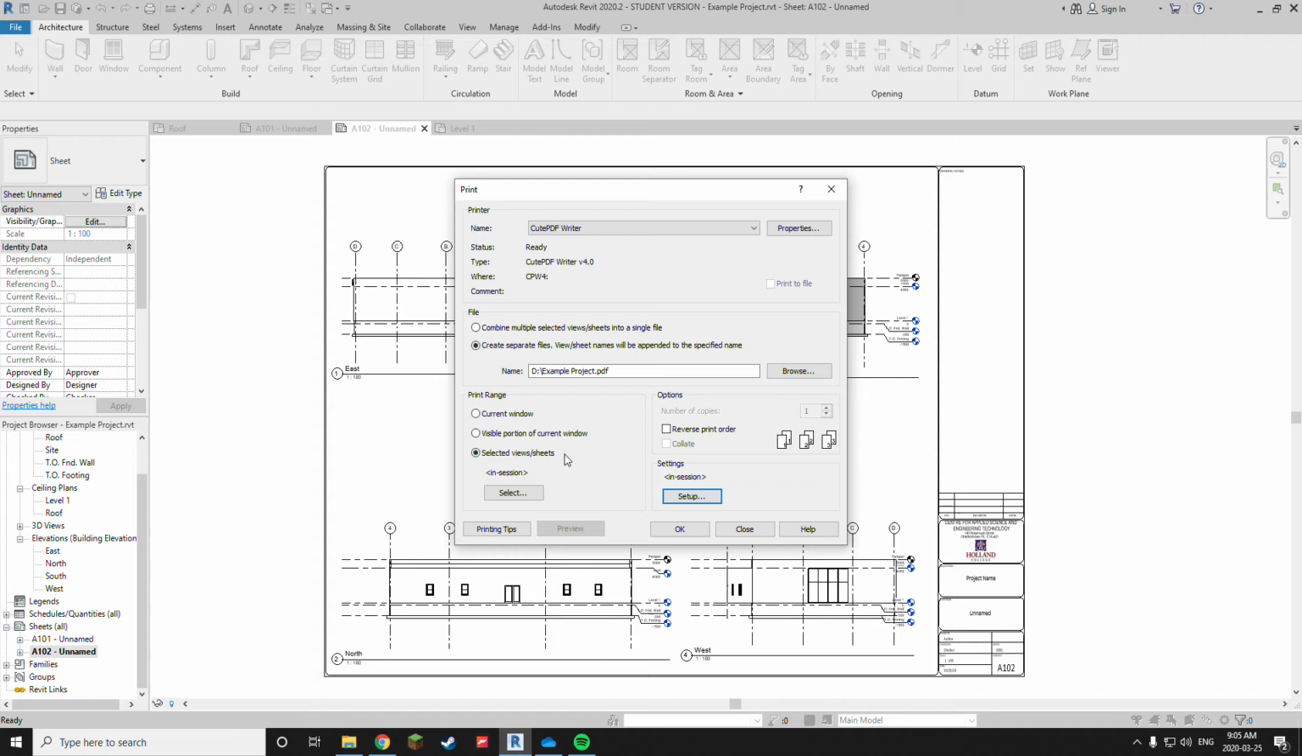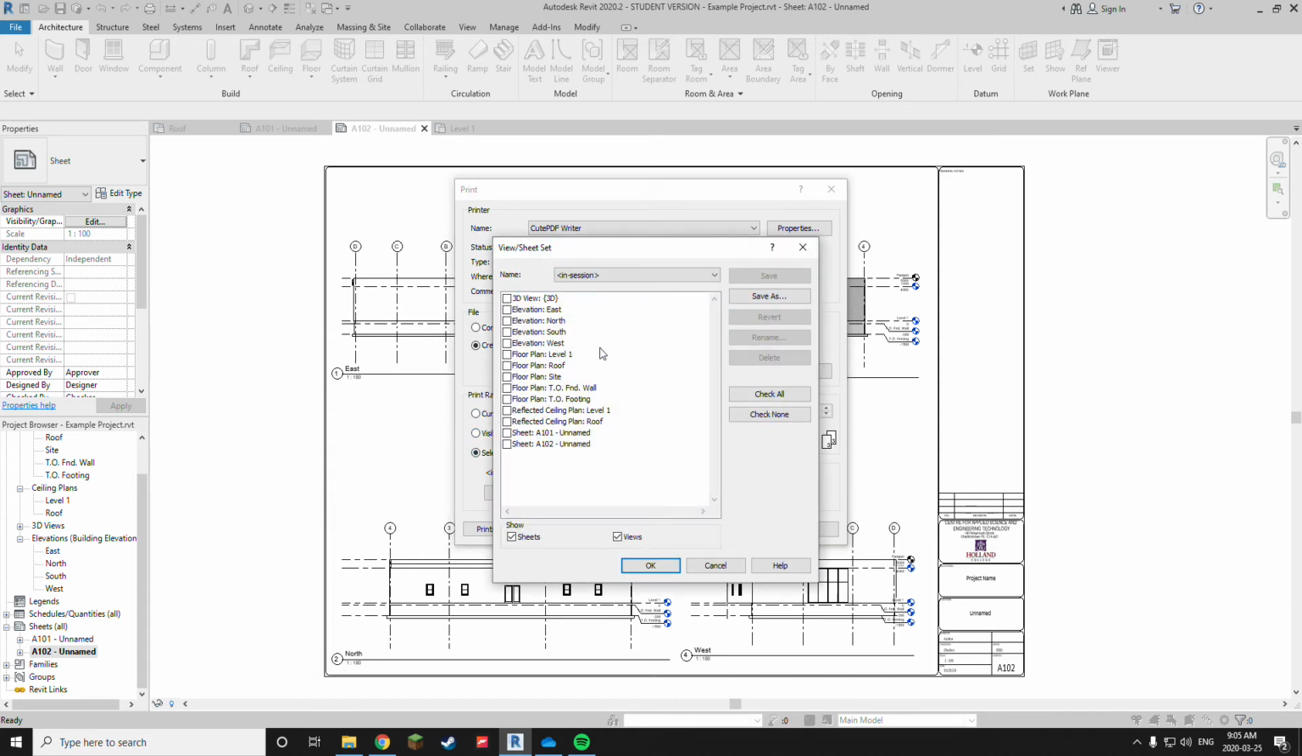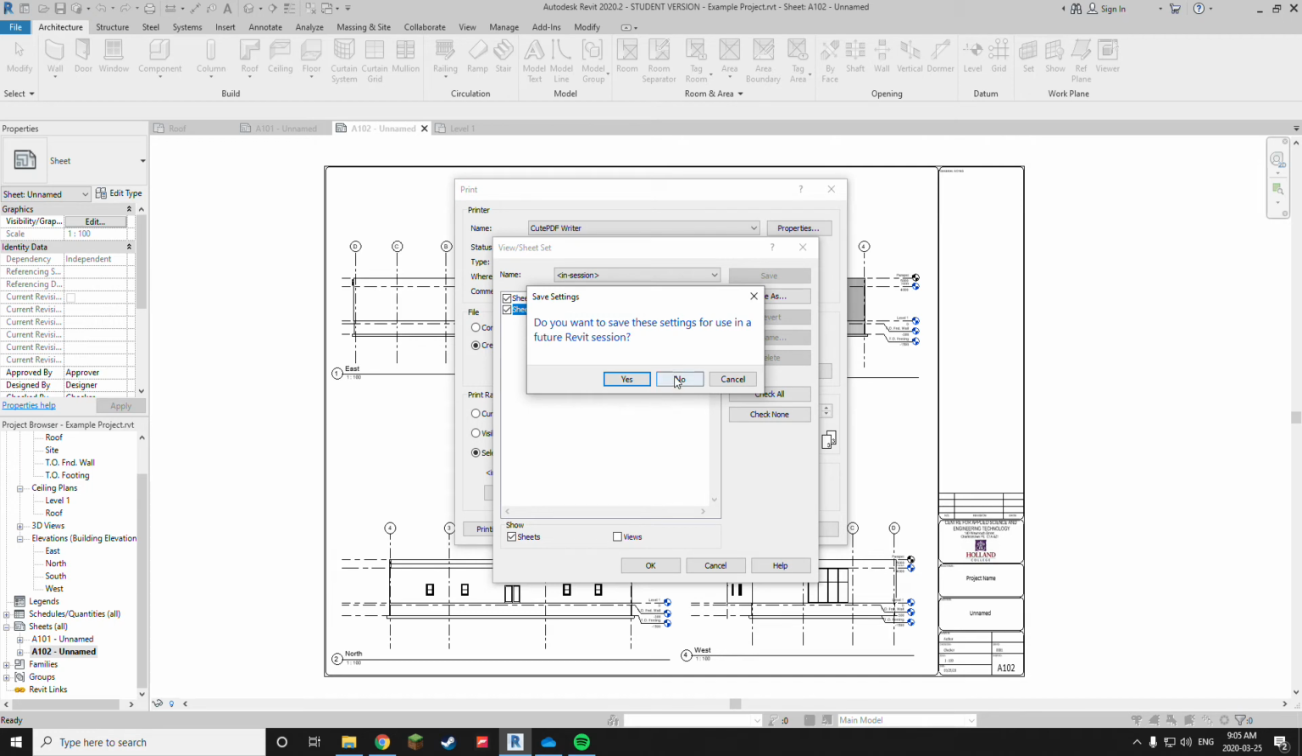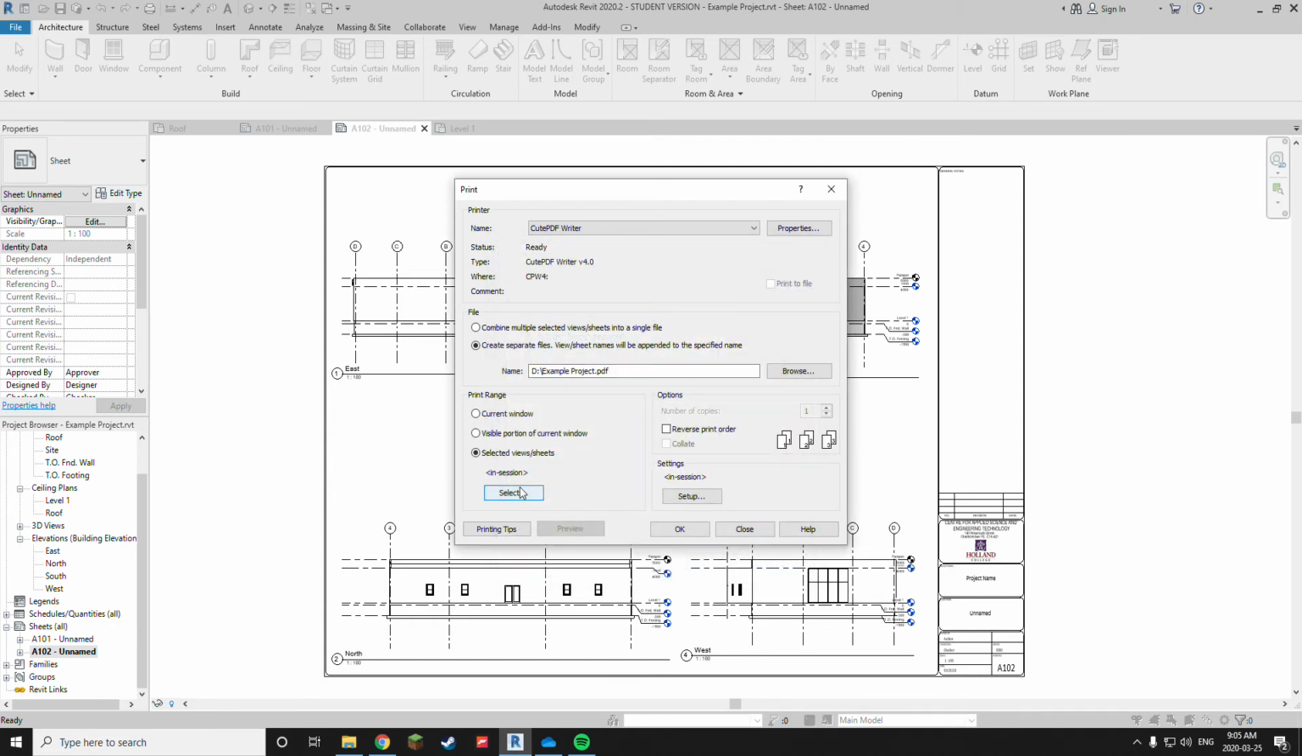So with selected views and sheets chosen, I'll go to select, and it tries to filter through things anyway. I don't want to print all my views. I only want the sheets to be visible. Please combine both of those into one file. I'll click OK. You can save this if you want to, perhaps if you're doing this more than once. In my case, I'm not. And with that option chosen in that location, I'm going to click on OK.